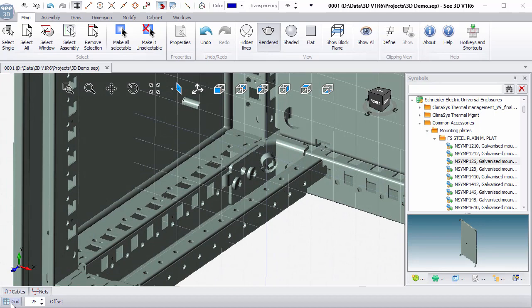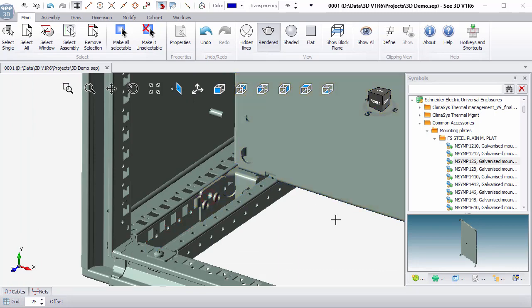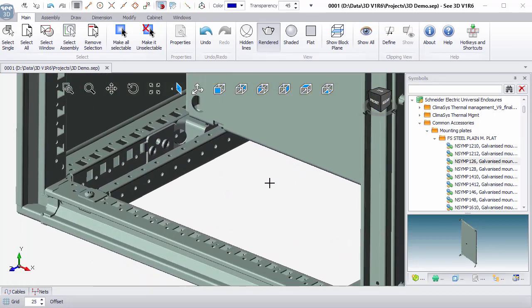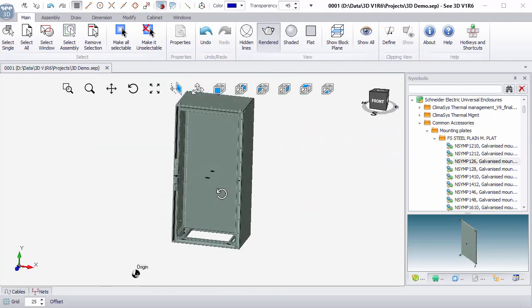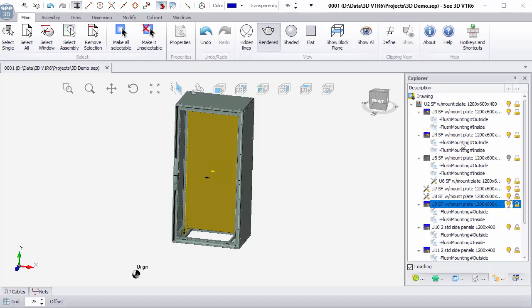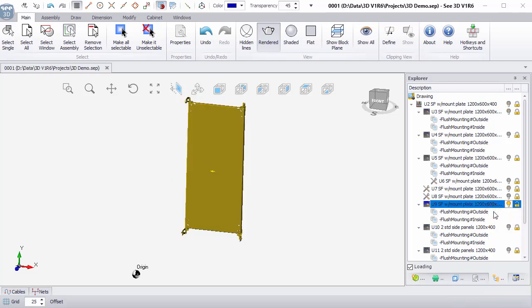So I can click at any point, and that snaps into position. Let me just turn the grid off for the moment. If I want it in a new position, I just double click to reinsert it and repeat that, but I could choose a different position within the panel. So we've now got the enclosure with a mounting plate. I'm going to highlight the mounting plate, and in the Explorer, I'm going to right click on it and choose Hide All Except That's Selected.